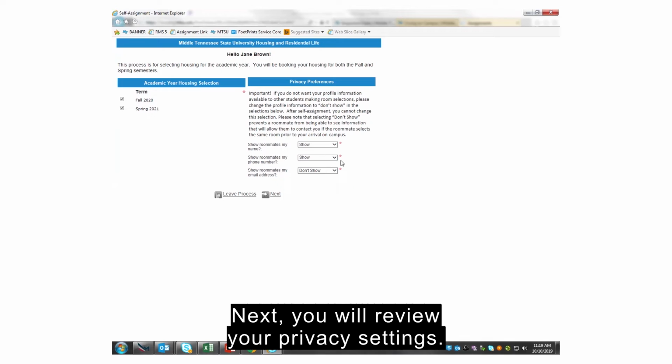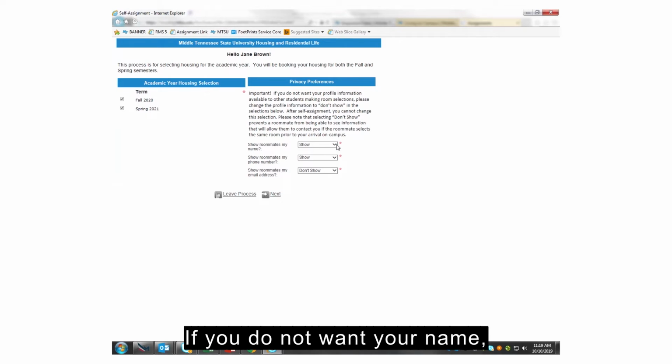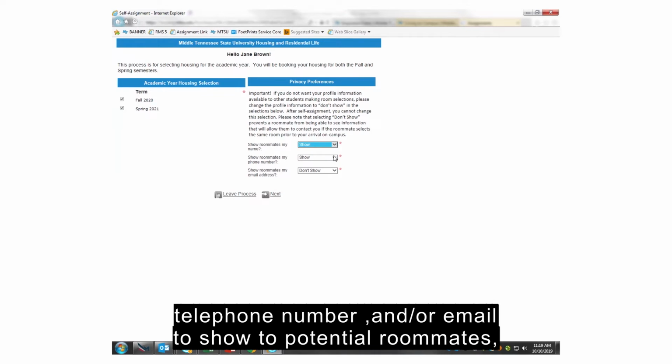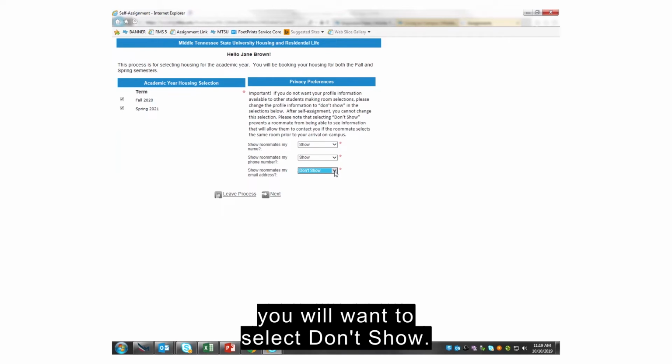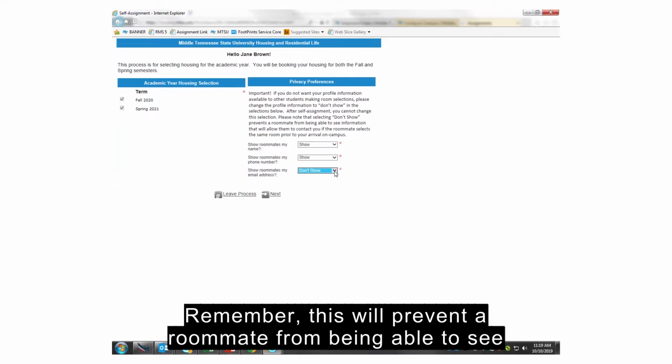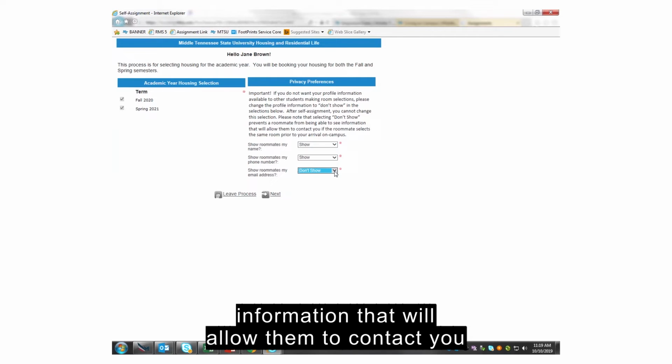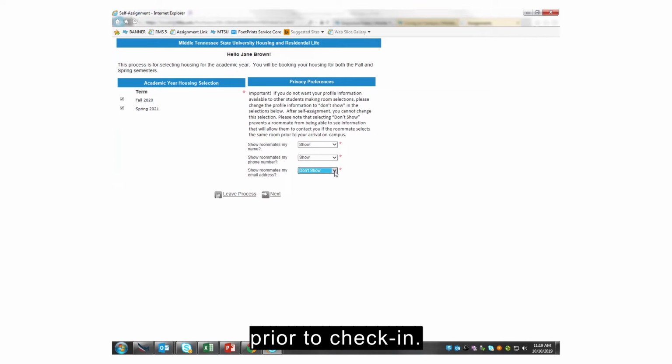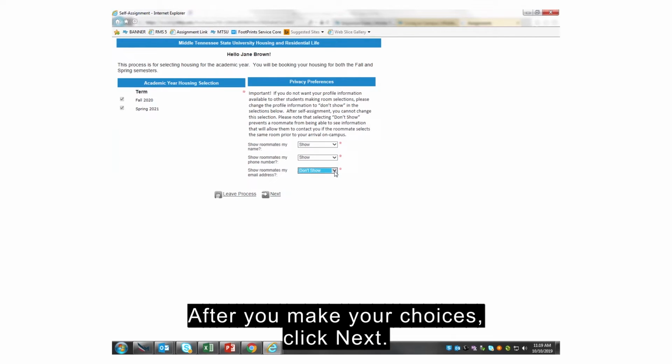Next, you will review your privacy settings. If you do not want your name, telephone number, and/or email to show to potential roommates, you will want to select Don't Show. Remember, this will prevent a roommate from being able to see information that will allow them to contact you prior to check-in. After you make your choices, click Next.